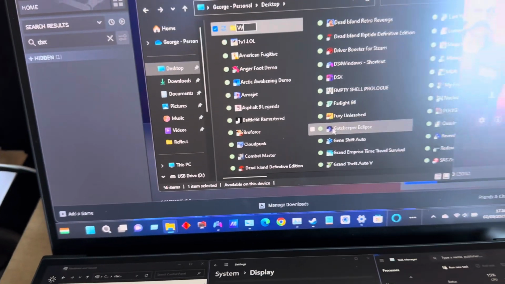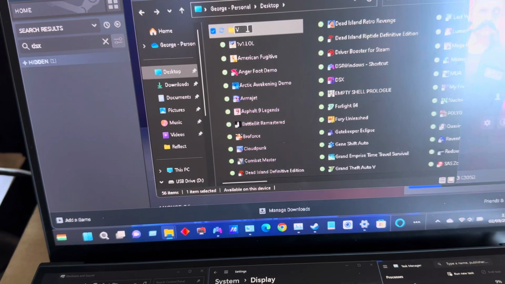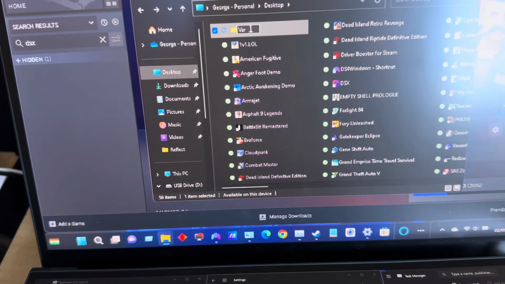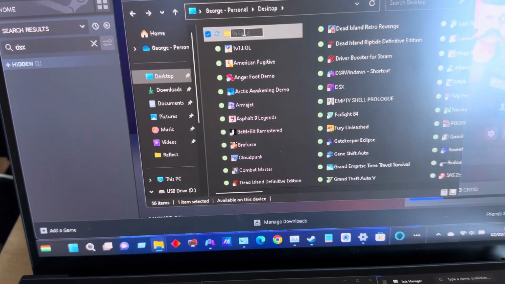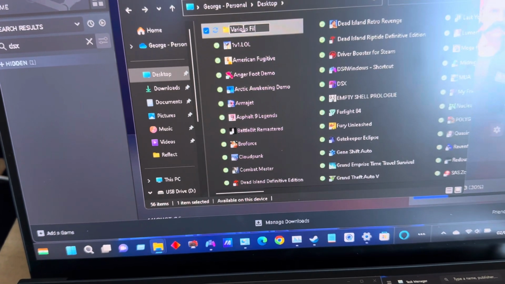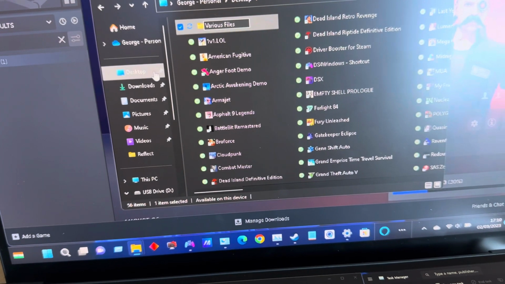All right, it's taking me to the top. I was just wondering. So I'm gonna call this various, because there's too many files in there. Various files, right? So that's just a folder. At the moment it's empty.